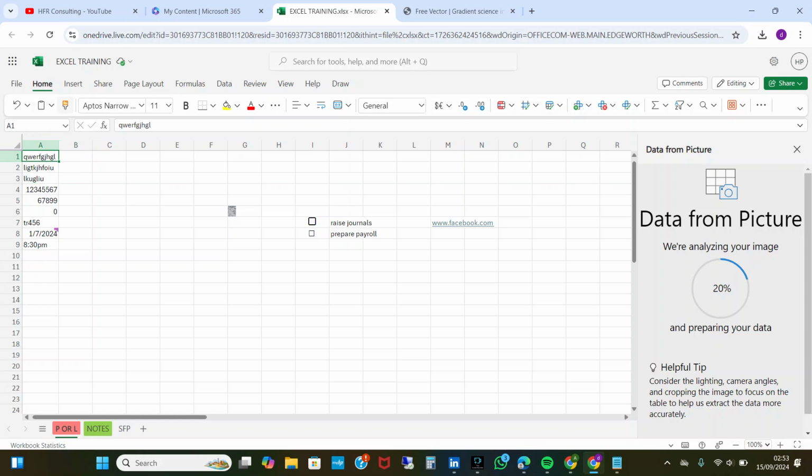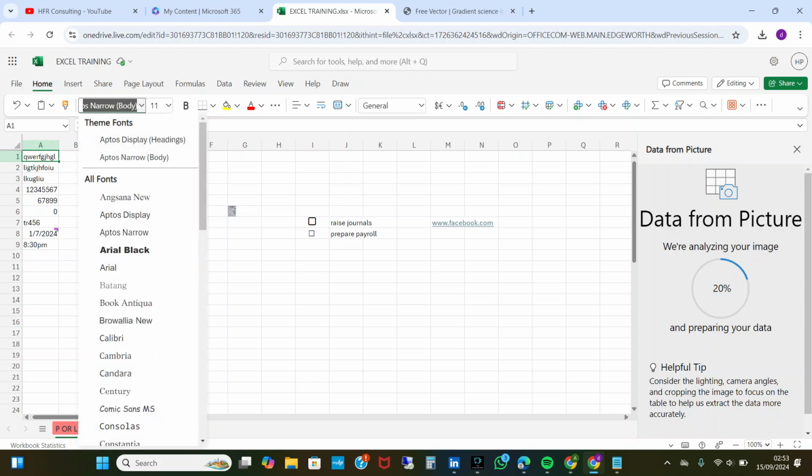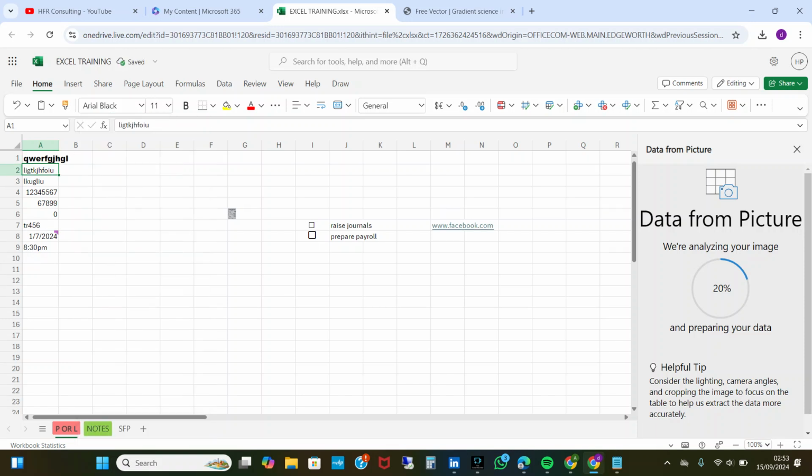Please, under your home page you can see some things here. You can change the font if you don't like this font or there's a particular font that you want to use. You can change the font here. You can see that it's giving me different ones. So let's say I want to use Arial Black. You can choose whatever font you want here.